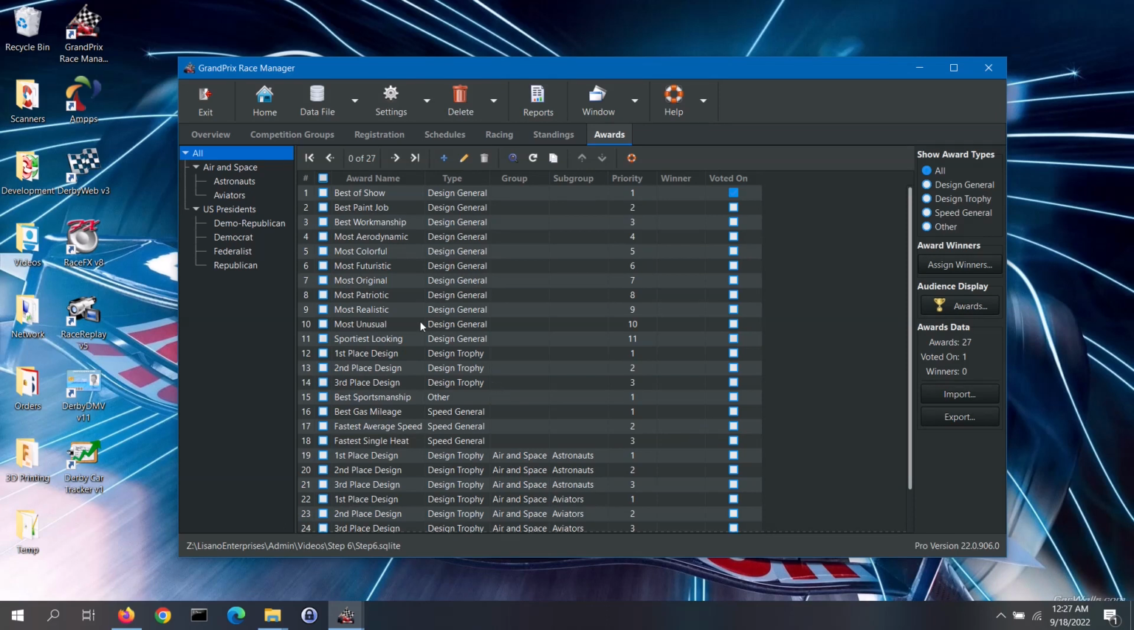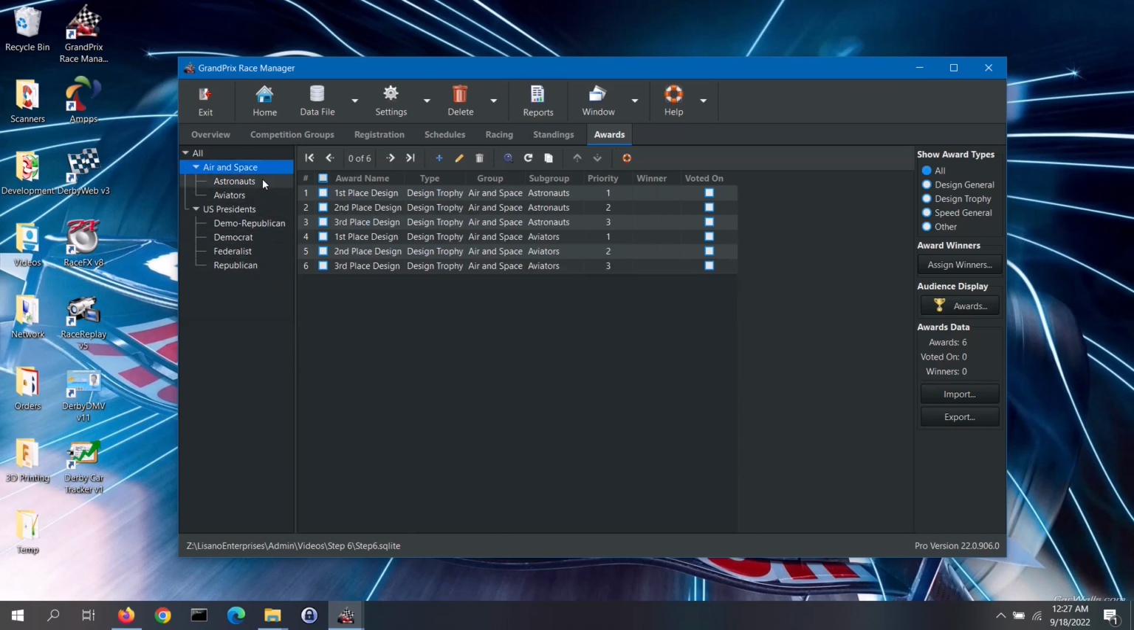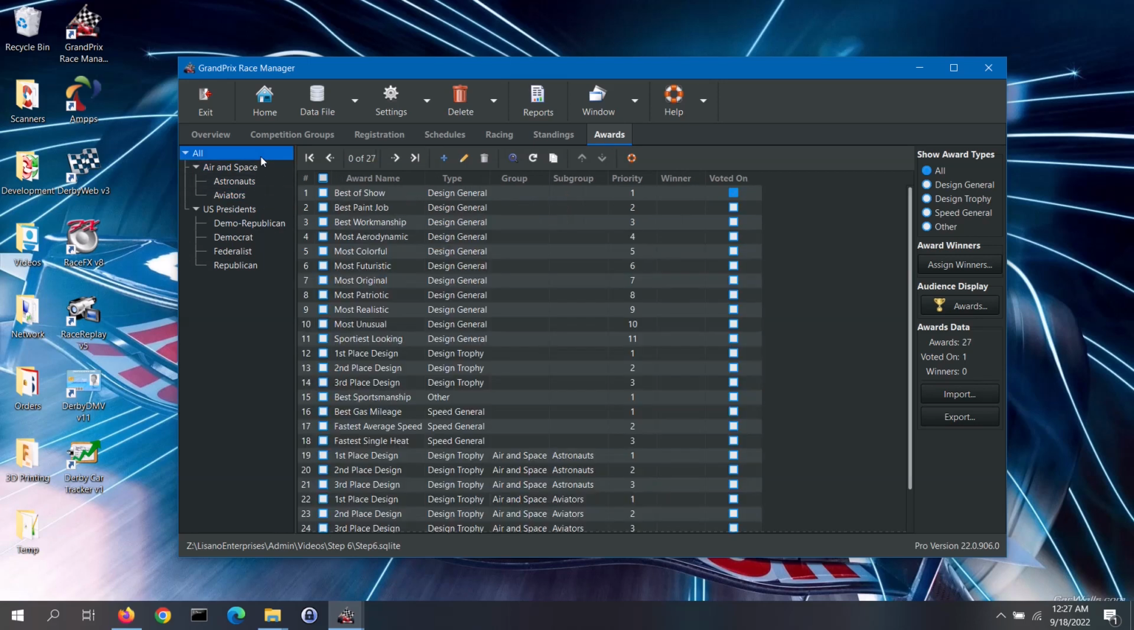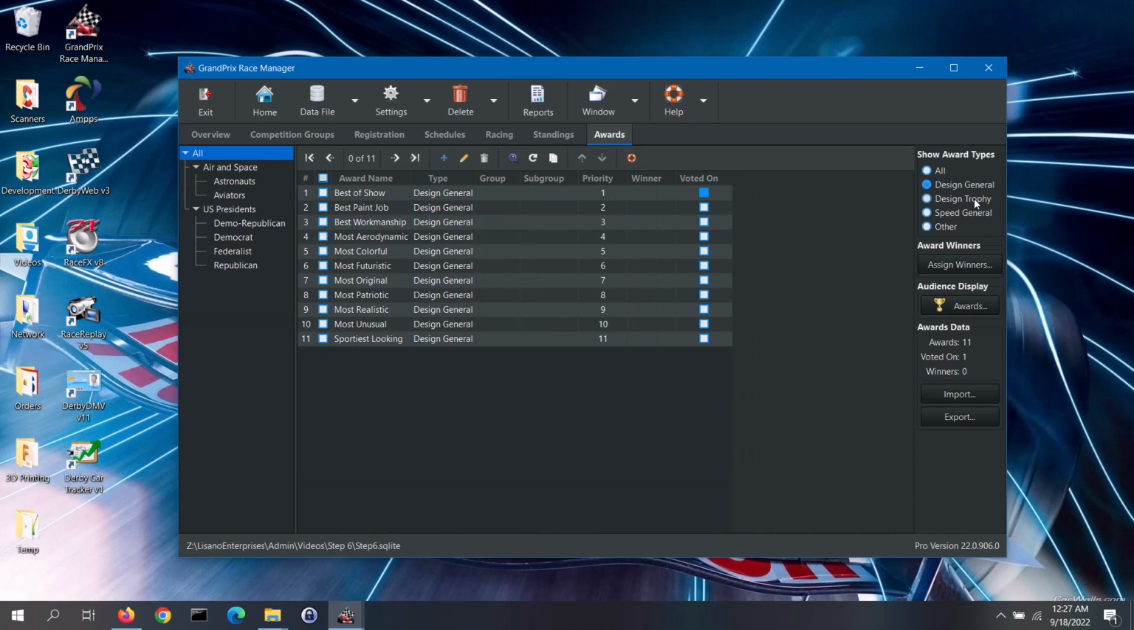The list over on the left side of the screen allows you to filter the awards list at the group and subgroup levels. Since some awards are not tied to a particular group or subgroup, you can click on the All option. You can further filter this list by selecting the award type from the list on the right.